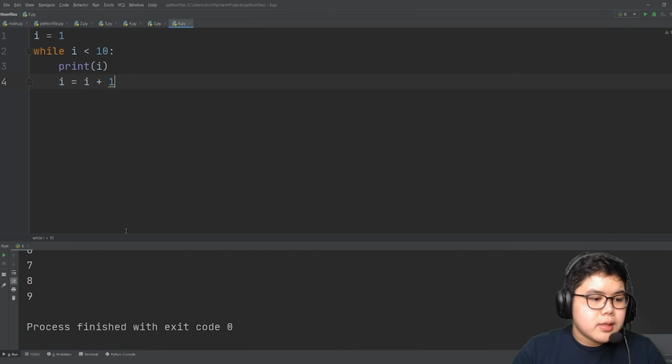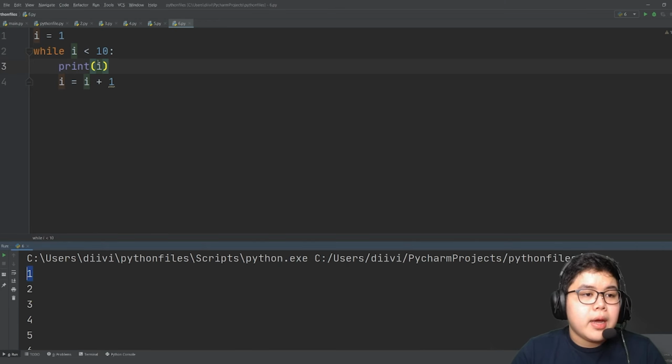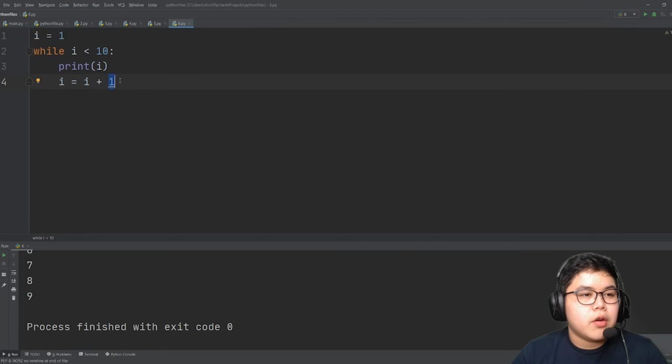So when you run this, 1, 2, 3, 4, 5, 6, 7, 8, 9, it prints out every single number. It goes here first, i equals 1. Then while i is less than 10, 1 is less than 10, so it prints i, which is 1. Then it sets a new value for i: i equals i plus 1, which is now 2. Then it goes back down again, while i is less than 10, which is true. Then it goes on and on until it becomes 10 and the program just stops. That's the basic explanation of a while loop.